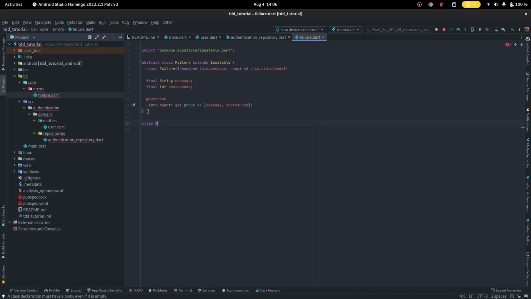In this case, we're using an API. I'm going to call that an API failure so that we know that it came from the API, and that will extend the Failure.